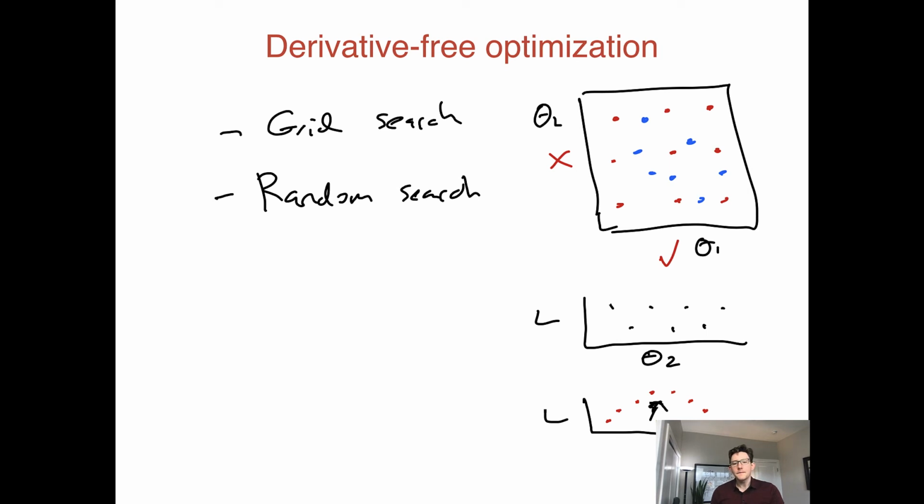So I would say, in practice, if you're doing this kind of search for hyperparameters and you don't want to use one of the more sophisticated methods I'm going to talk about next, random search is a really good choice, even though it feels weird to leave which parameters you choose up to random.